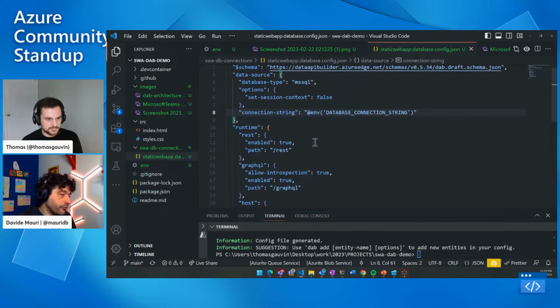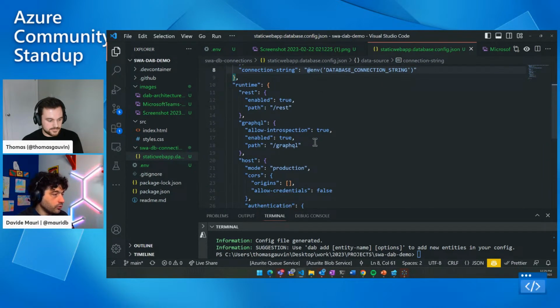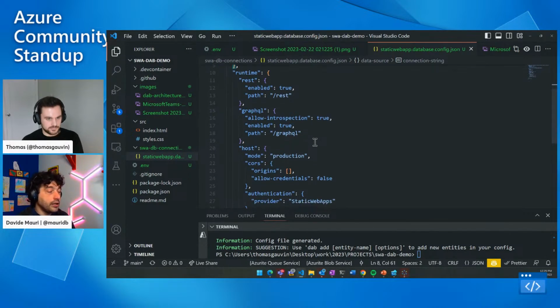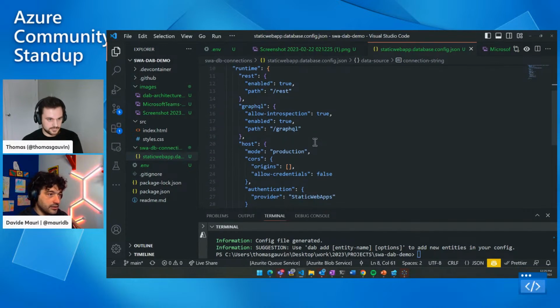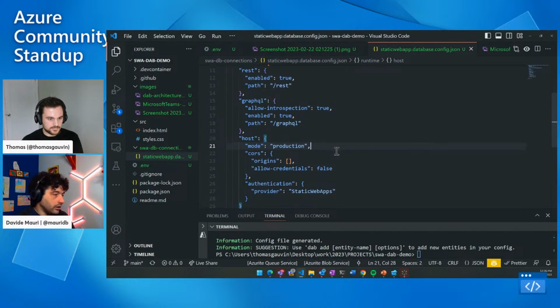And then you have the runtime information, which is something that Data API Builder needs in order to understand: do you want REST enabled? Do you want GraphQL enabled? Do you want to allow introspection for GraphQL? If you are hosting this somewhere, do you want it to work in production mode, which means minimal logging, or do you want to see every single request and the query that we generate for you? Then you can switch to development. And if you need to call the API from another origin, you need to configure CORS.